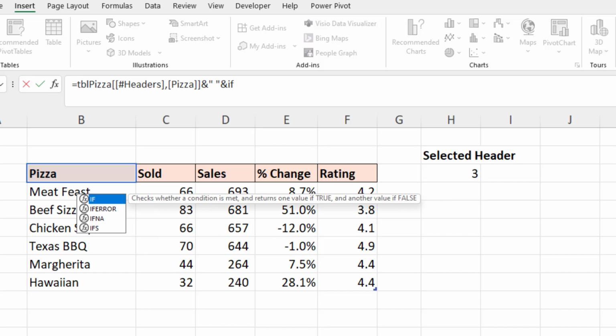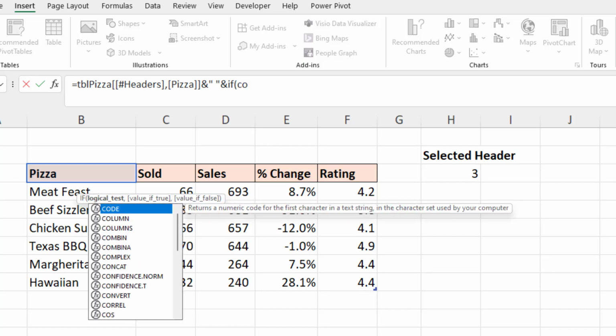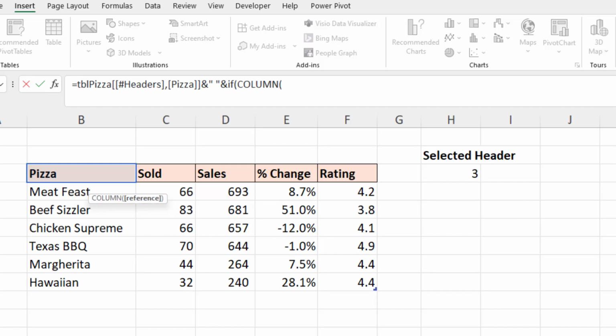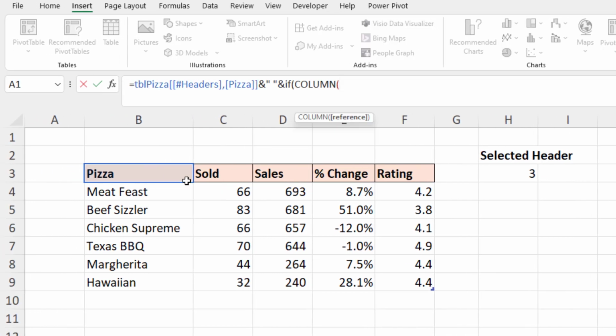So I'm going to type IF to test the correct column. I'm going to use the COLUMN function, and I'm going to click on cell A1. So what this will do, the COLUMN function will return the column number of that cell. So cell A1 is going to be column 1. And as I copy this formula to the right, it will be column 2 and column 3.